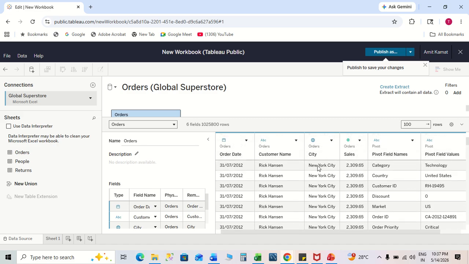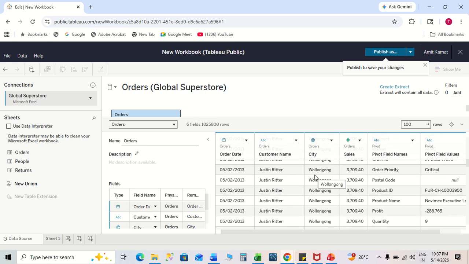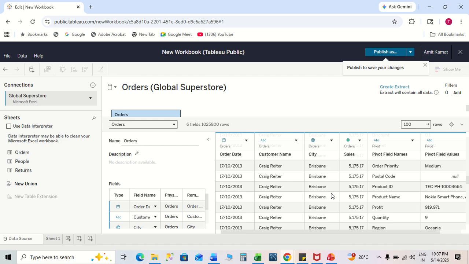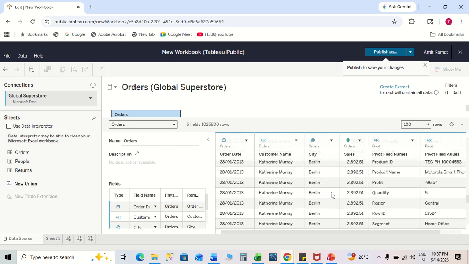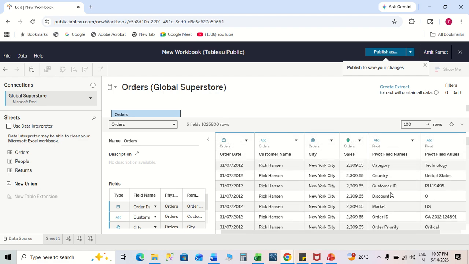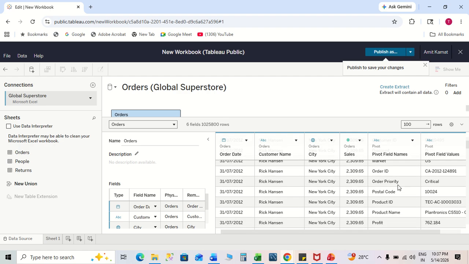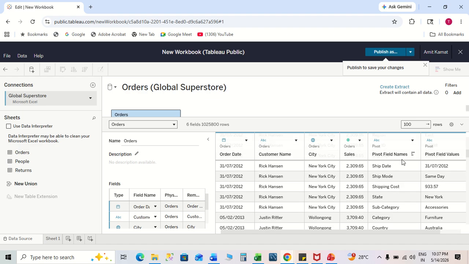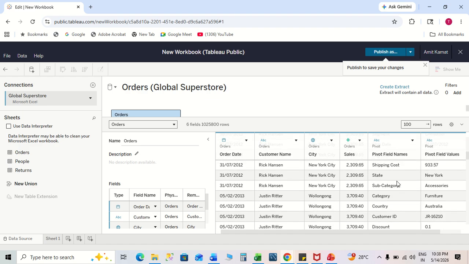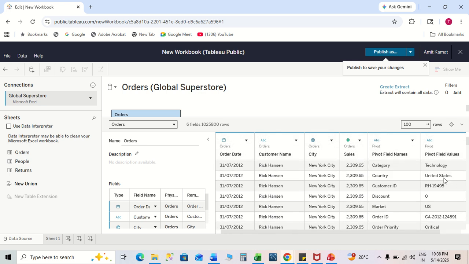Now see, New York, everywhere city is New York. Then Wollongong, Brisbane. So this way we create a pivot, and the sales value. And pivot field names like category, country, customer ID, market, order ID, like that. Pivot field name. How to organize this? Pivot field value. Okay, this way we can create a pivot in Tableau.